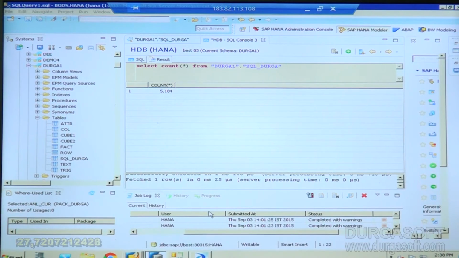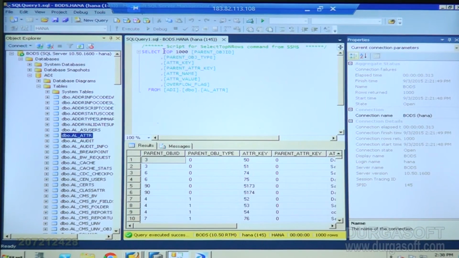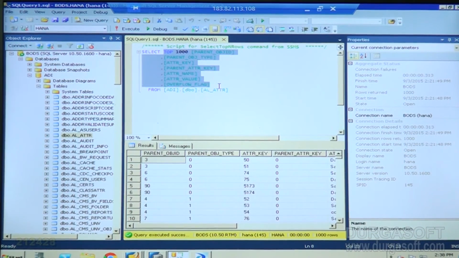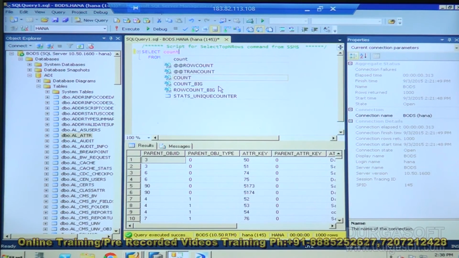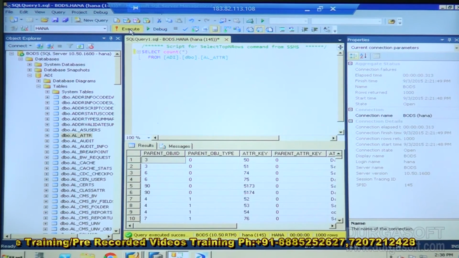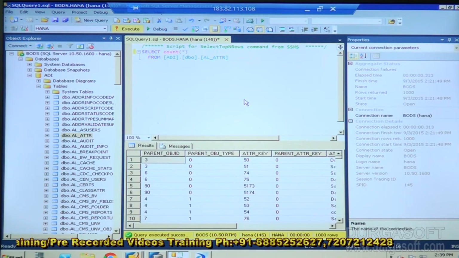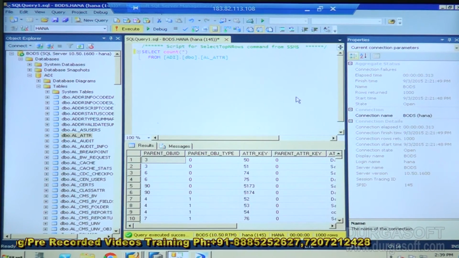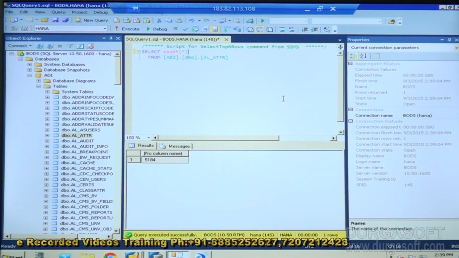Let me check the same record count in the SQL Server. So here also I'll use the same code, select count. Okay, simply execute this query. Once you execute, it will execute the process and show how much time it takes. So it has the same, 5184.